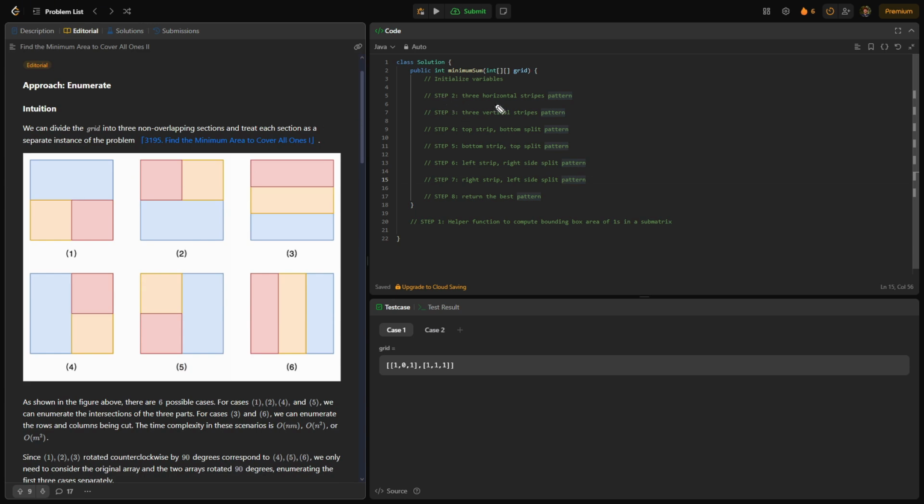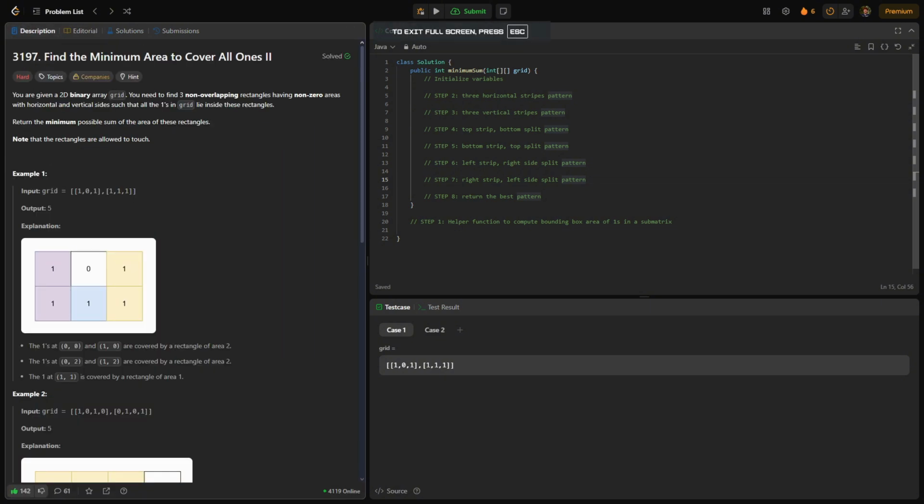We have 3 horizontal stripes, which would be here. We have 3 vertical stripes, which would be here. We have a top stripe with a bottom split, which would be here. We have a bottom stripe with a top split, which would be here. We have a left strip with a right side split, which would be here. And then a right strip with a left side split, which would be here. So these are the 6 total possible patterns that we're going to break our submatrix into. And within those, we will look for the smallest value.